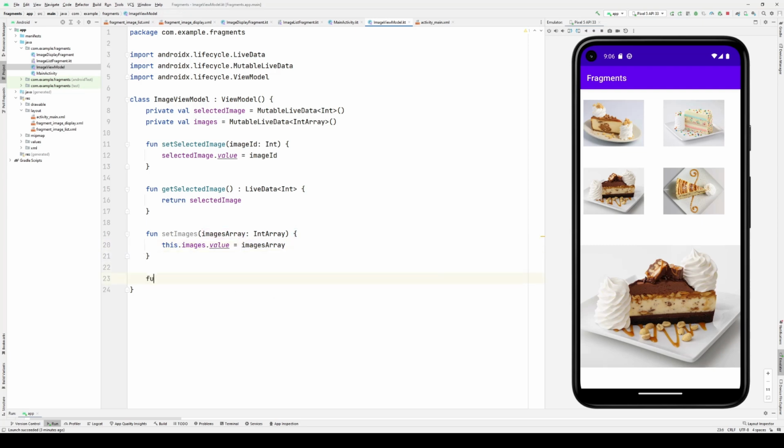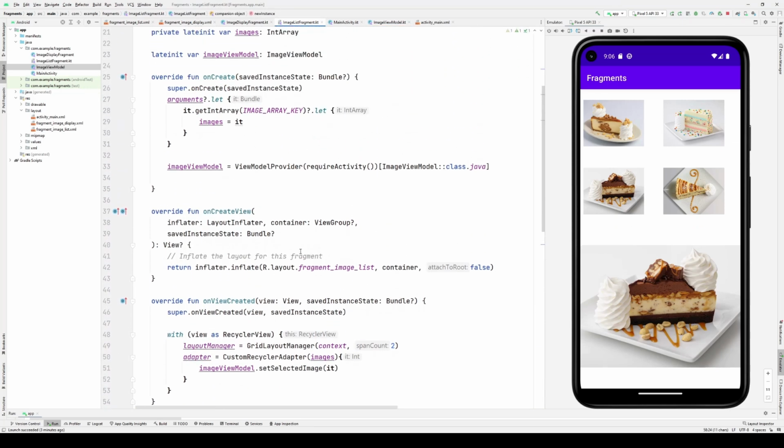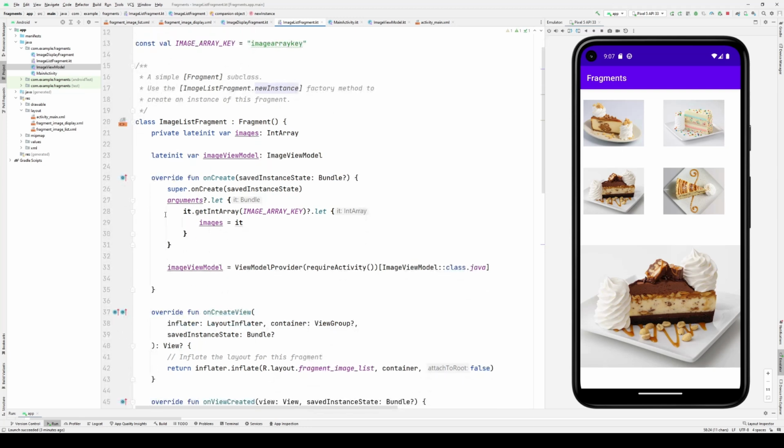And then we'll have a getter, which will return a live data int array. And here we'll just return images. So now that we've done this, we need to do a couple of things. First, we're going to go to our image list fragment and we're going to change its behavior. And what we're going to do is get rid of pretty much every reference that would manage our access arguments. So we're simply going to get rid of pretty much all of this.